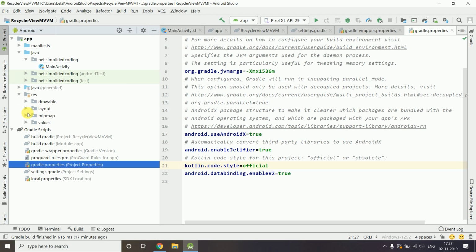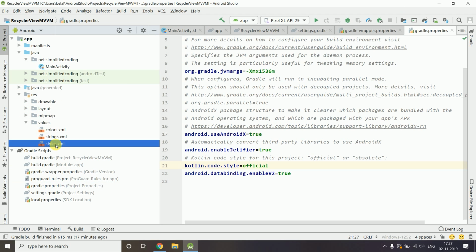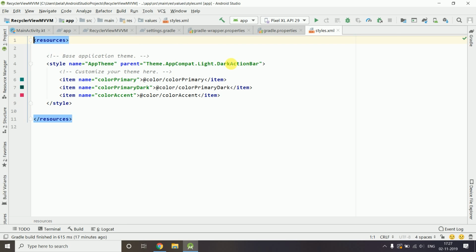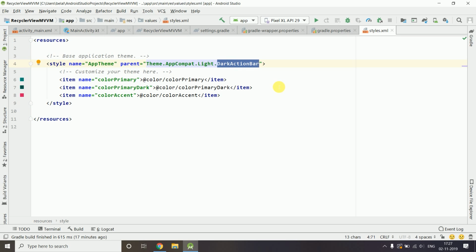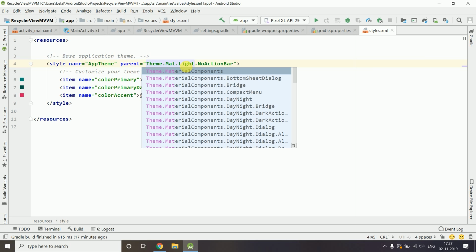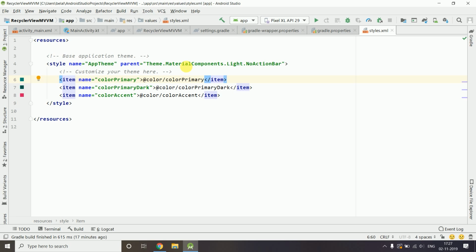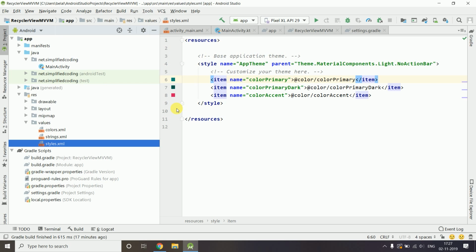And one more thing that you need to do is go to styles.xml and change DarkActionBar to NoActionBar, and change this AppCompat to MaterialComponents. So we are going to use the new theme, that is the new material design. So our project is set up, and now we can use this API.